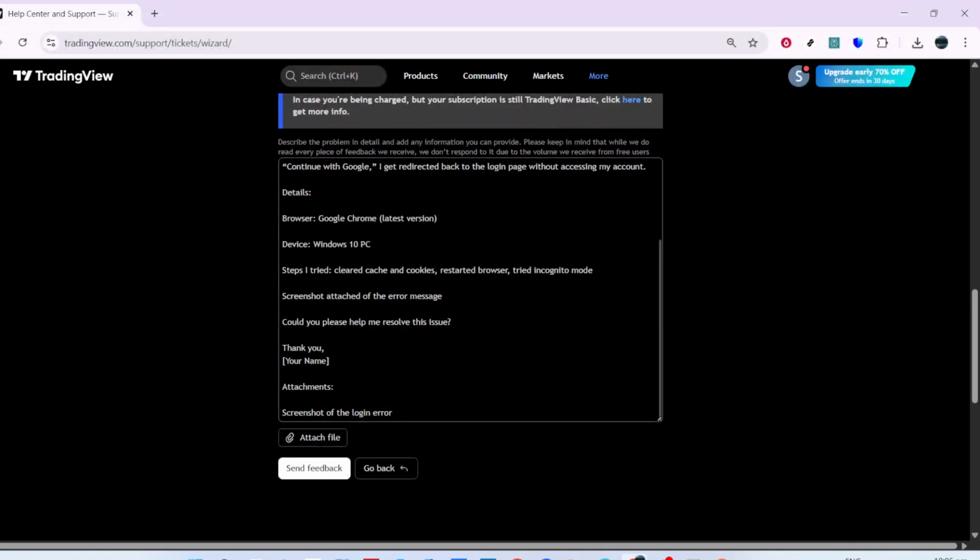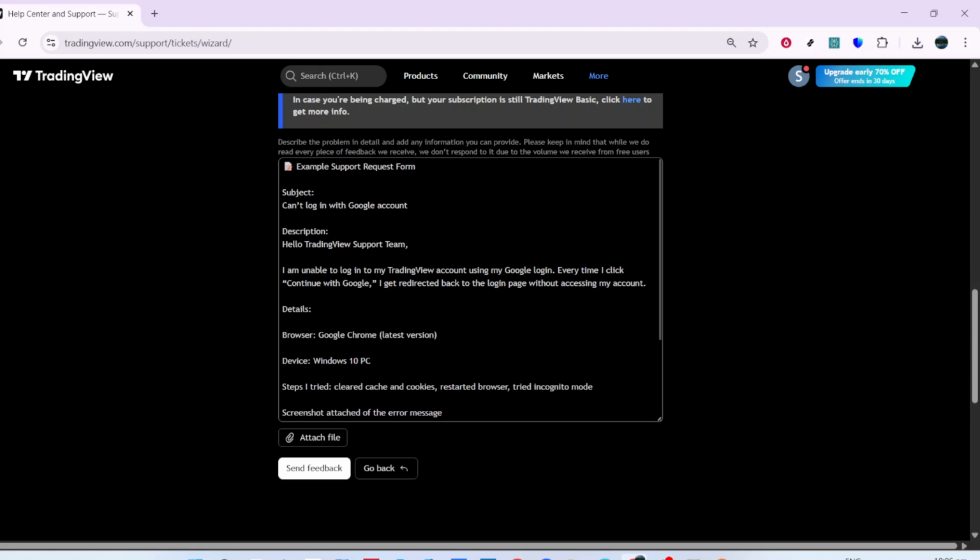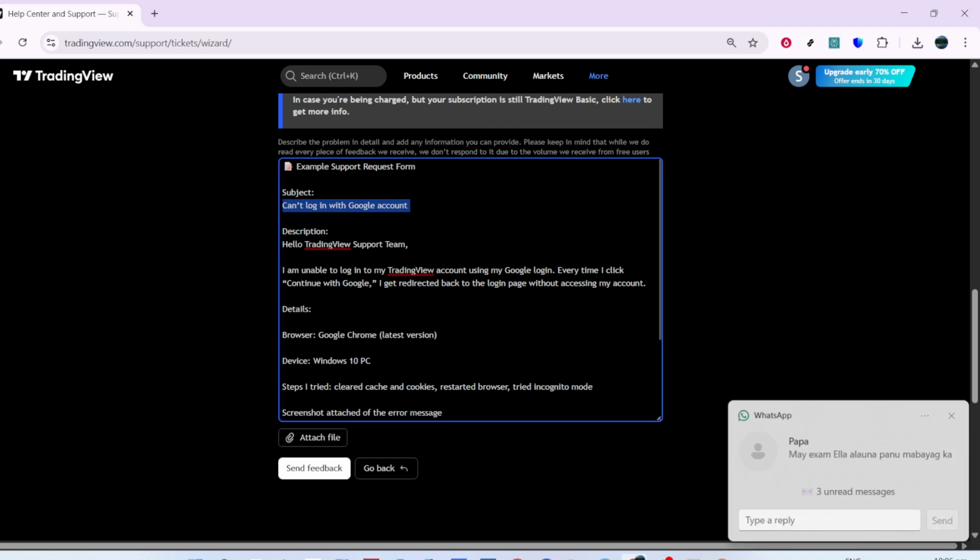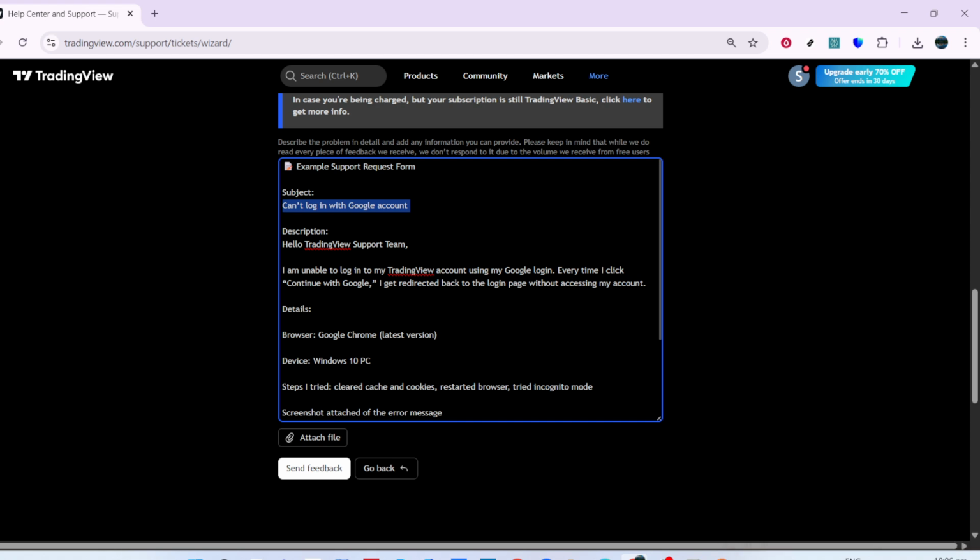For instance, if you can't log in with your Google account, a clear subject line might be, "Can't log in with Google account." In your description, you could note that whenever you click Continue with Google, you're redirected to the login page without accessing your account, specifying your device and browser details alongside any attempted solutions like clearing cache or trying incognito mode. After thoroughly completing the form and ensuring all pertinent details are included, go ahead and click Submit.